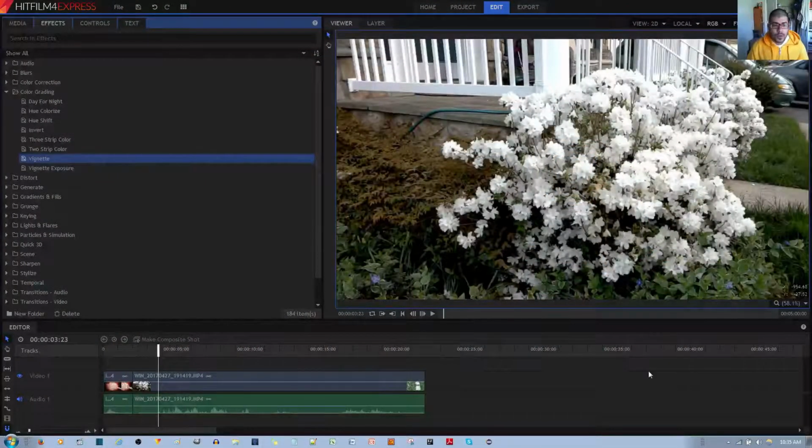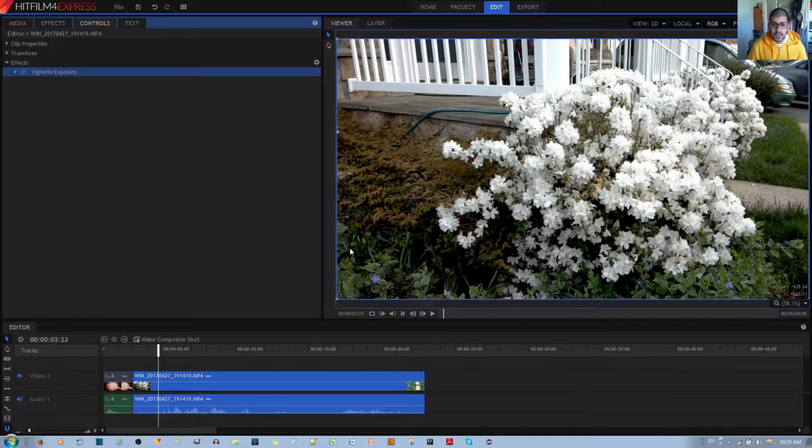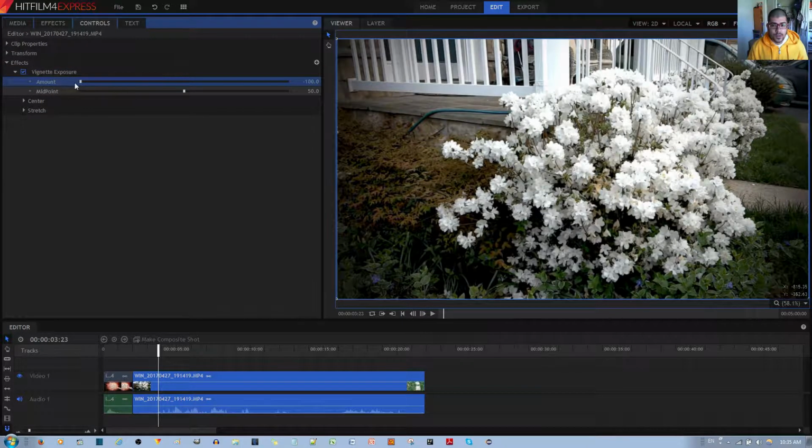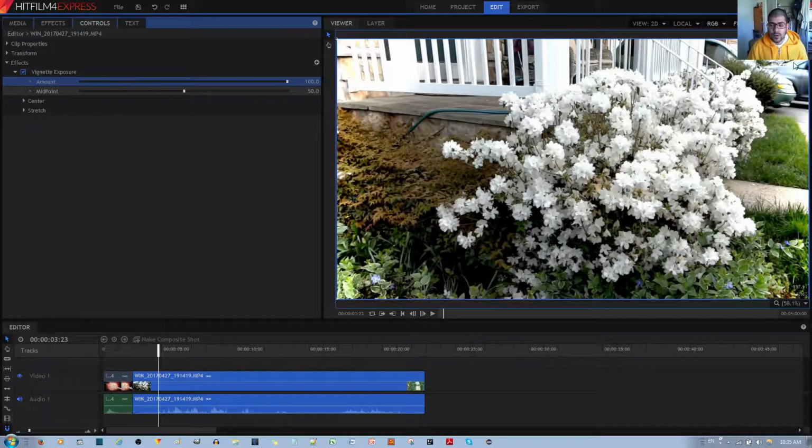In this video tutorial, I'll be showing you how to use the vignette and vignette exposure effects. First, I'll go ahead and show you the vignette exposure effect. If you want some shading done on the sides, I would actually go with vignette exposure. It's the simpler version. It's a lot easier to use, and if you decrease the amount, you can get more shading on the sides. If you increase the amount, then you get a brighter gradient from the sides.